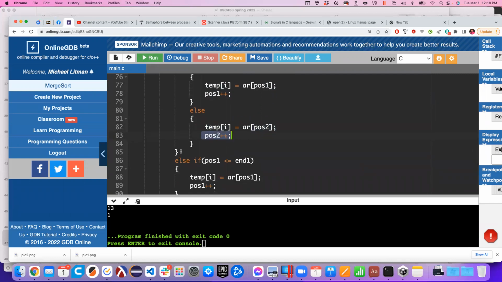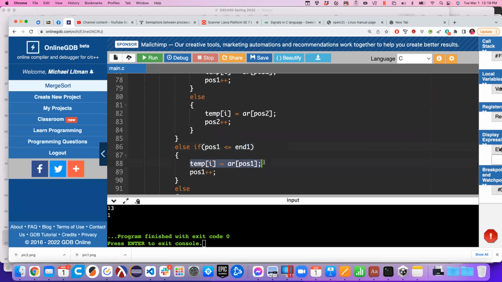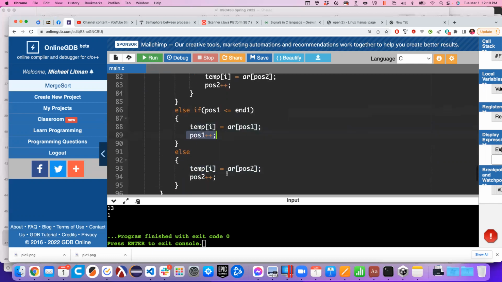Else, if at least one of the values is currently illegal, meaning it's off the end of its little subarray, its half, we'll say: if I'm in this else part, I know one of them is illegal. One of them is not pointing to a real place. So if pos 1 is pointing to a real place, then pos 1 wins by default. Place the value of pos 1 in my temp array, increment pos 1. Otherwise, pos 2 must have been the one that was still legal. Place the value at pos 2 in my temporary array, increment pos 2.